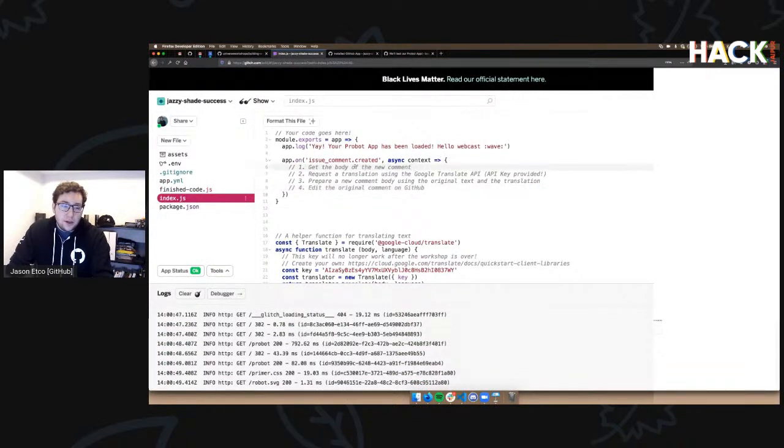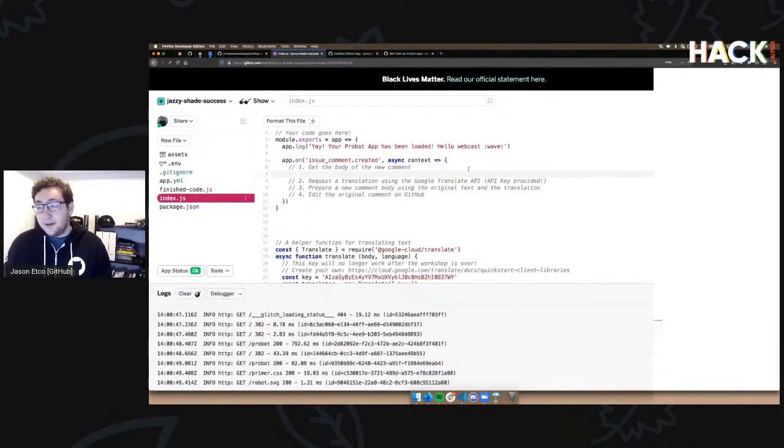So the first thing that we want to do is we have this event listener set up here, right? It says app.on issue comment.created. So, hey app, our Probot app, listen for when a new issue comment has been created, and then run this function with this context object. So if you aren't familiar with JavaScript or Node, that's okay. You can still follow along with the concepts. We are going to be writing some JavaScript, so it's a fun language. You should try it.